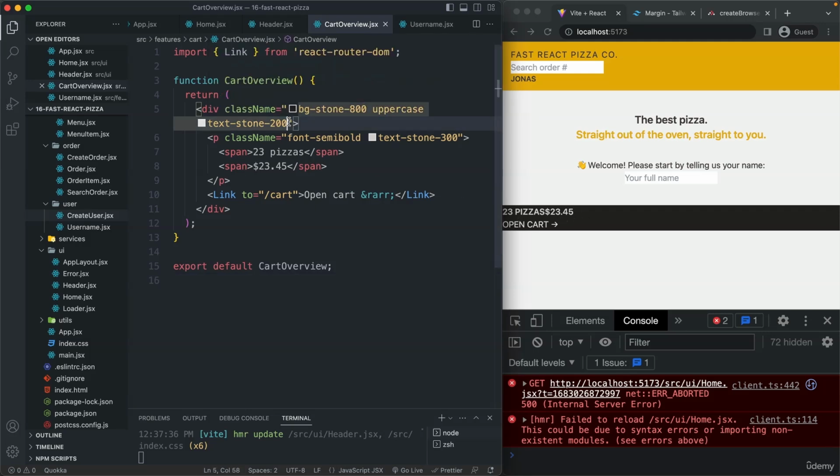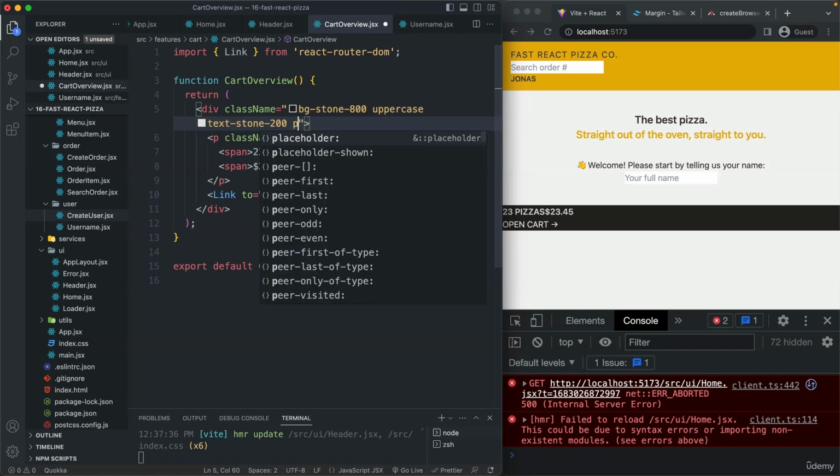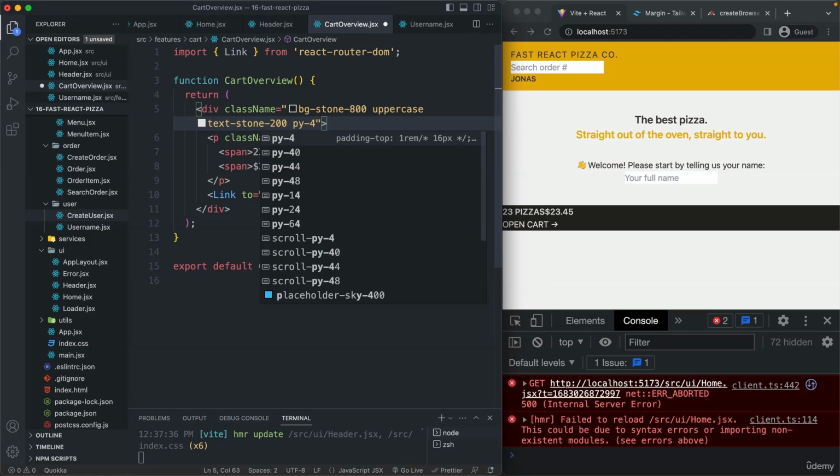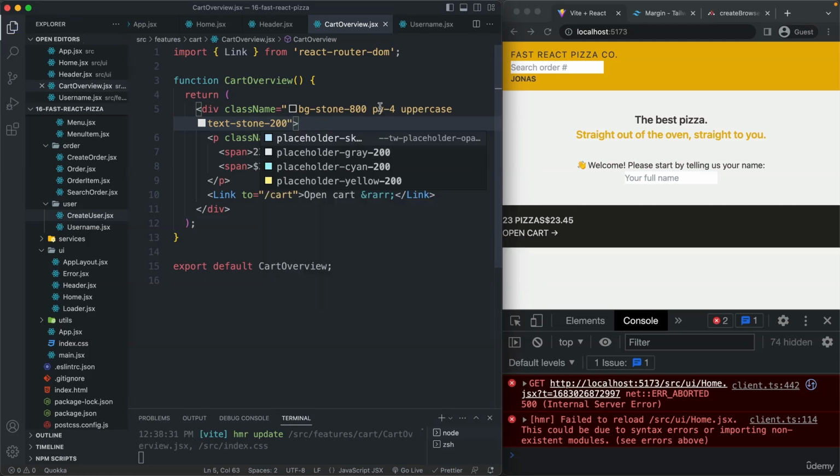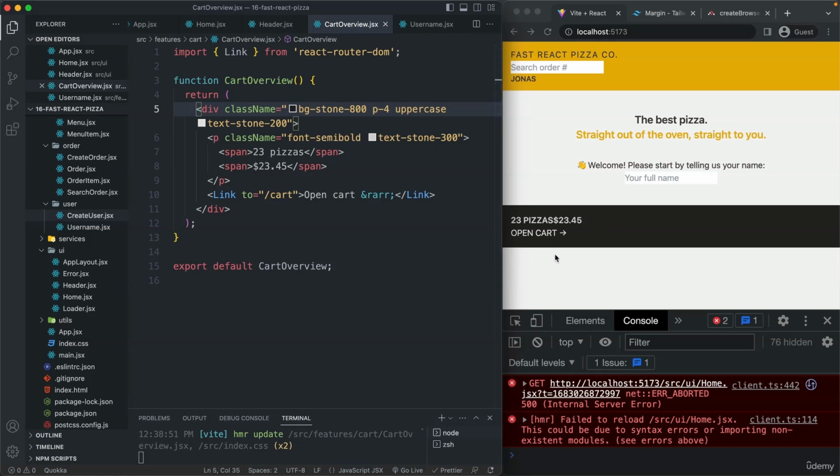So here we want some padding as well. So let's do just padding and then 4. And so this will then apply it to all 4 sides. Or actually, of course, not. So this was just in the Y direction, but just P4. So just padding 4 will then put it everywhere, so on all 4 sides.